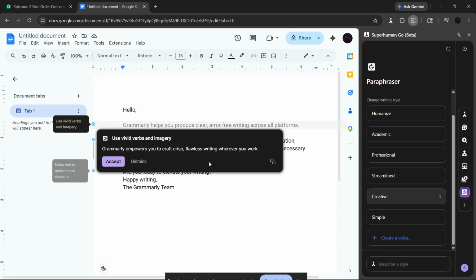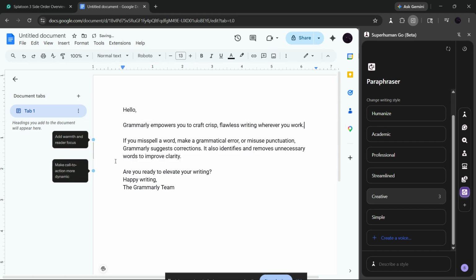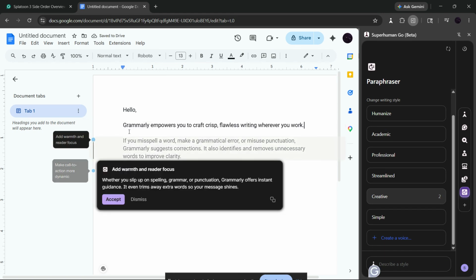So to quickly recap, open the Grammarly side menu, select the Paraphraser agent, choose your writing style, review the rewritten suggestions, and then accept the version that works best. It's a fast way to improve your writing and save time while keeping control over the final result.